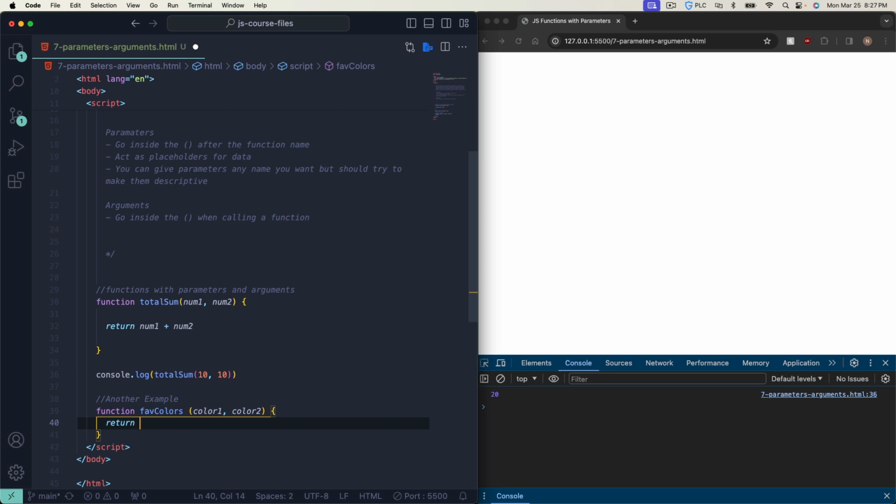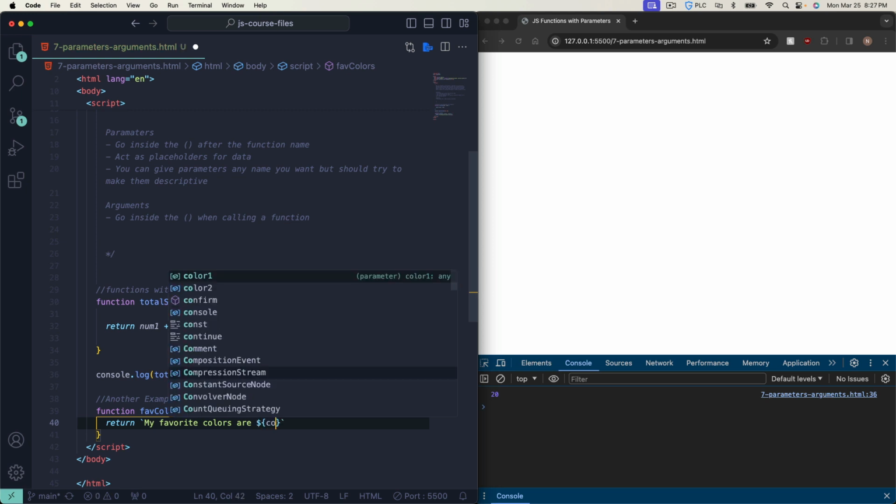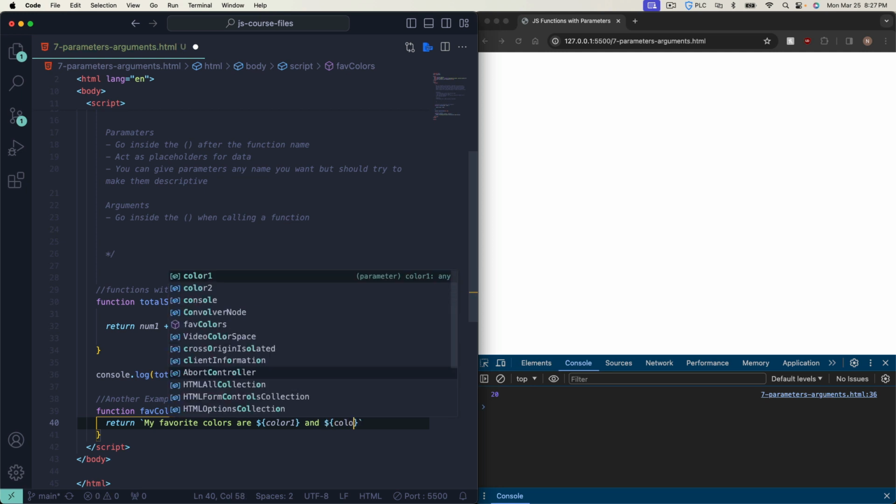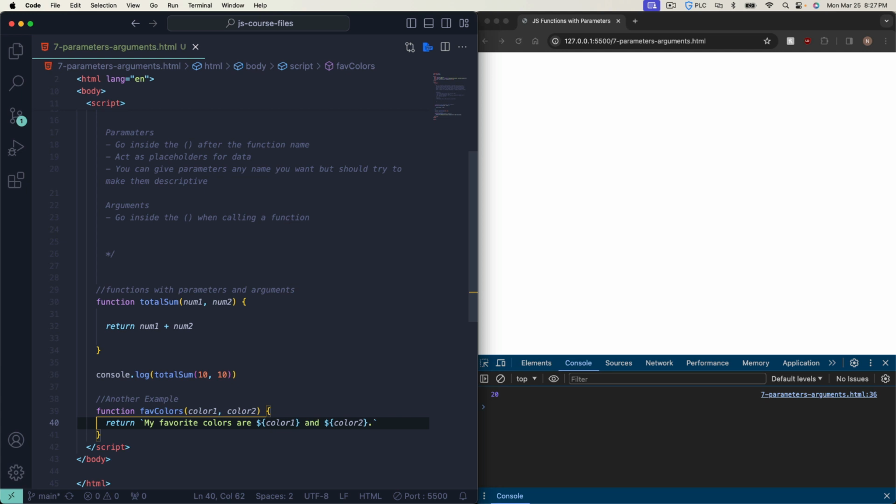So I'm going to do 2 backticks. So backticks are just over your tab button on your keyboard. That's probably something you've never used before. And then I'm going to put my favorite colors are, and then I'm going to put a dollar sign, curly braces, and color1, and then again, dollar sign, curly braces, color2, and a period.